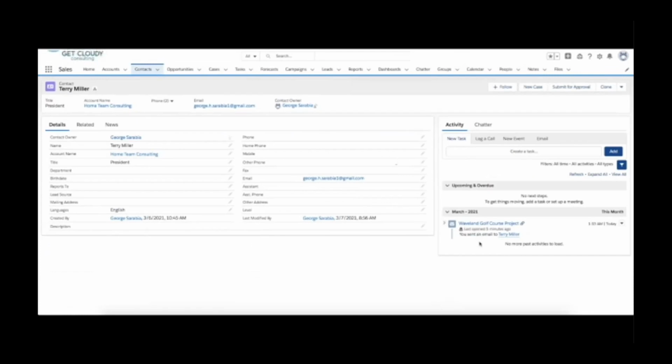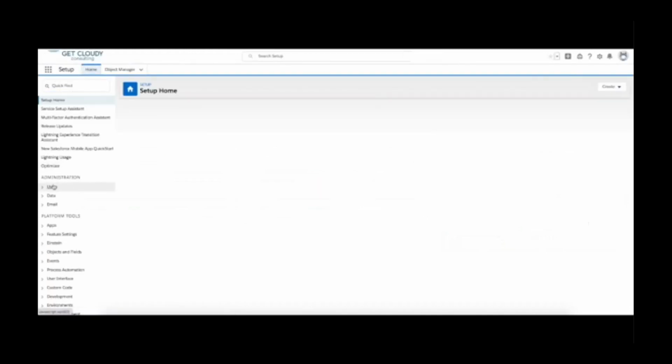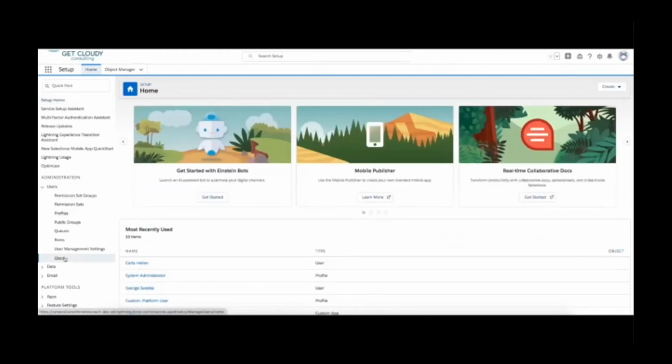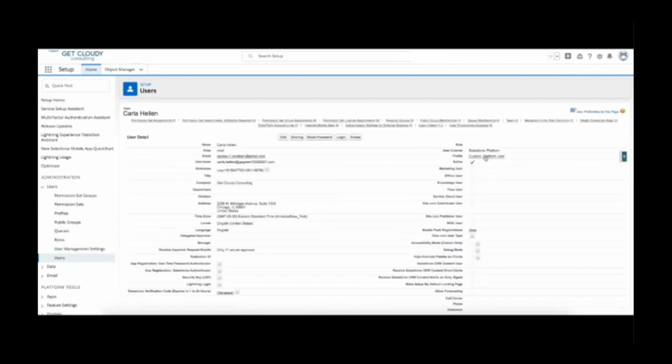Awesome. Terry's opened the golf course project document. Now, let's log in as Carla and see what she can do. We go to Setup, Users, and again, Salesforce platform license with a platform user profile does not have Salesforce CRM content. Log in.